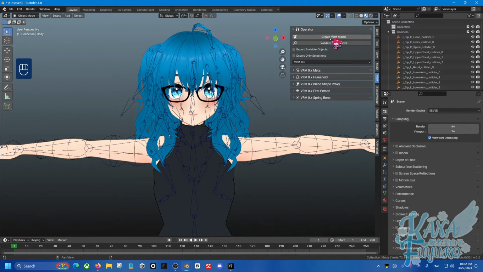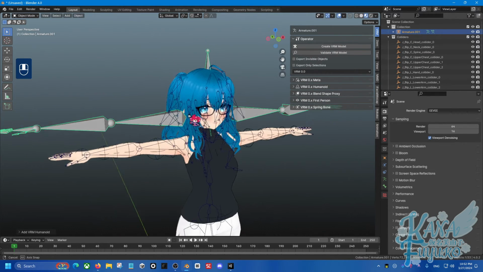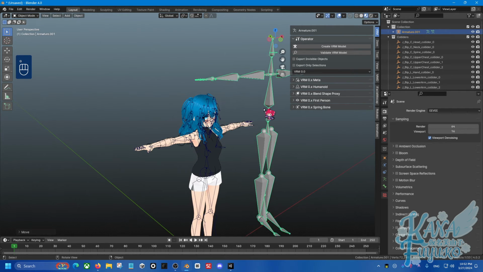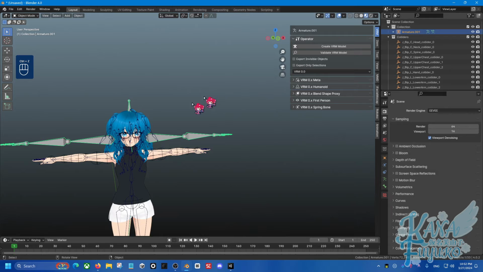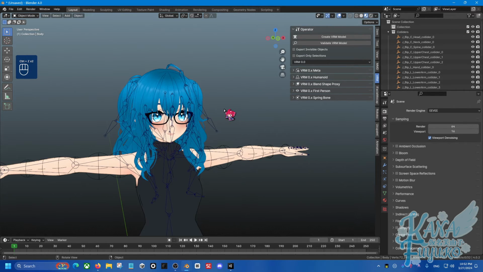So Create VRM is good if you're taking a from-scratch model or something like a unique model and you want to have a basic VRM rig. So this is good if you're doing that sort of thing.